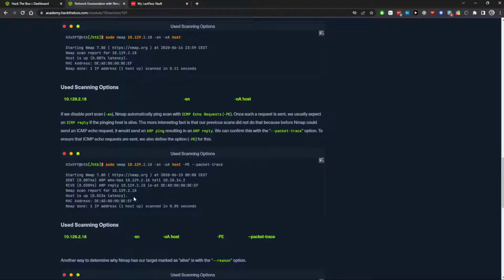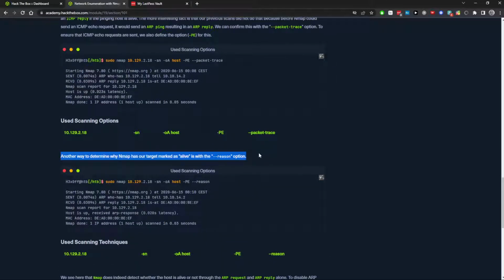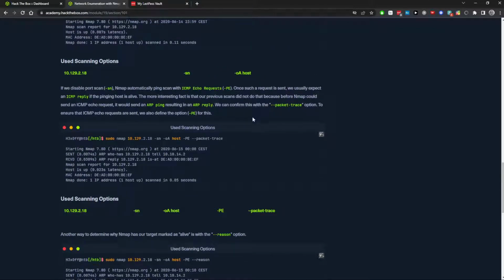Another way to determine why Nmap has marked our target alive is with the reason option. Host is up, received ARP response. So it's saying before you even get an ICMP reply, you get an ARP ping.